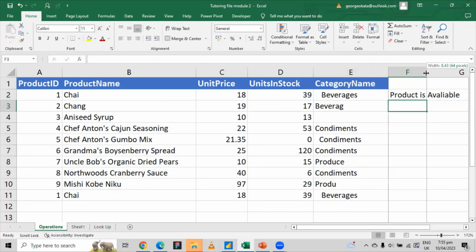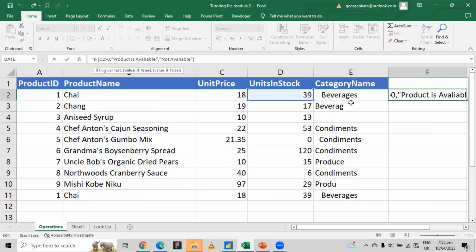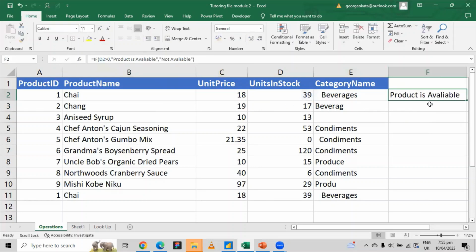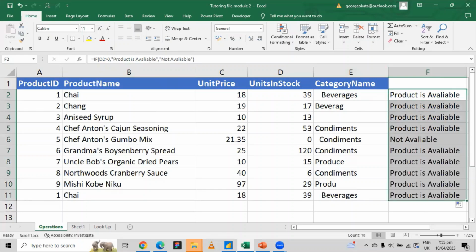Remember, if you want to expand the column, just double click on that. You can see it has shown that 39 is greater than 0, so the product is available, meaning I do have products in the warehouse. Now, for autofill or flash fill, you can either double click on this, or drag down, and it fills that for you.